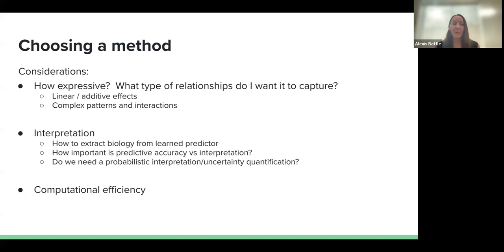So ability to express complex patterns is one aspect that we need to think about when we choose a method. Another, of course, is interpretation. As I mentioned on the last slide, are we going to be able to take our function f and use it to extract biology from our learned predictor? How important is accuracy versus interpretation? And one aspect I want to point out is, do we need a probabilistic interpretation? Do we need to be able to quantify our uncertainty in our predictions, for example? And finally, of course, is computational efficiency.